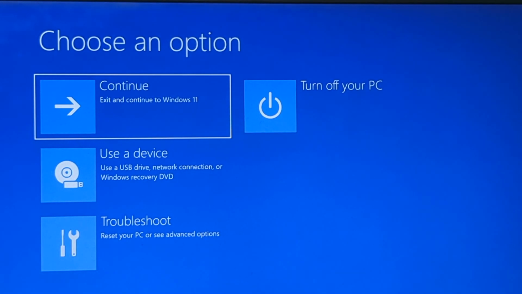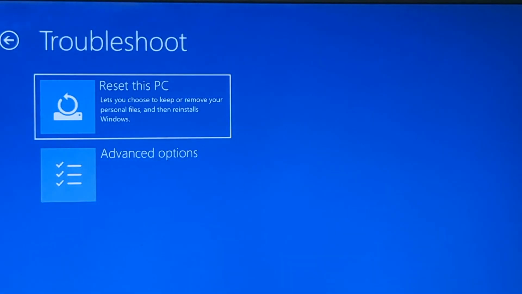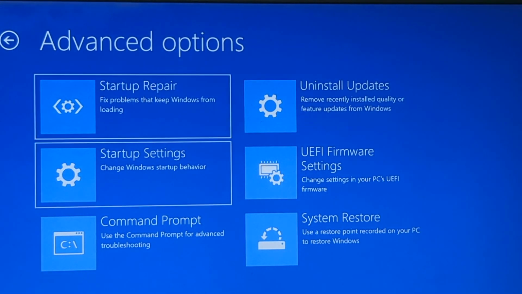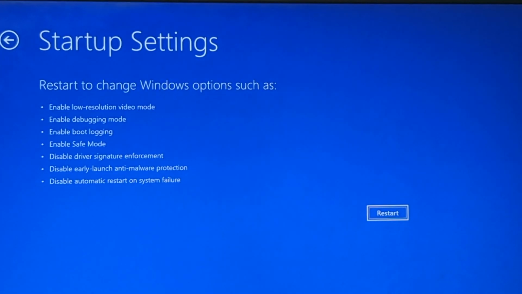So use the arrow keys to select Troubleshoot and hit Enter. After that, select Advanced options and again hit Enter, and then select Startup Settings and hit Enter. After that, click on the Restart button that you could see at the bottom right. You just need to hit Enter and your PC will start with the startup settings. Make sure to select the Restart icon via the spacebar and then hit the Enter key.